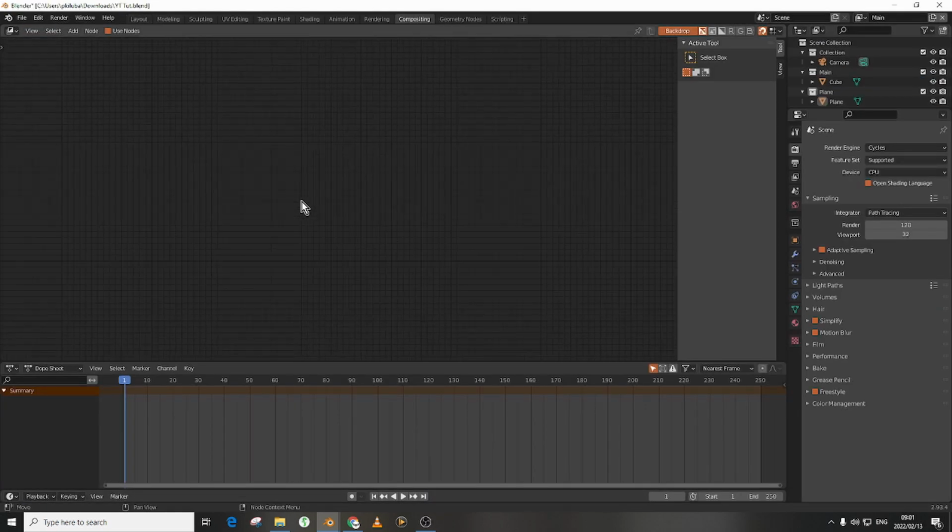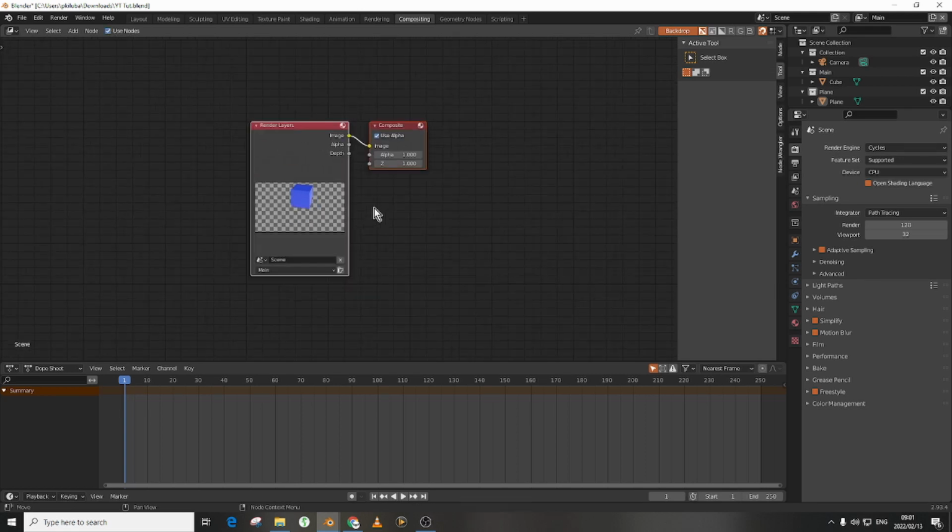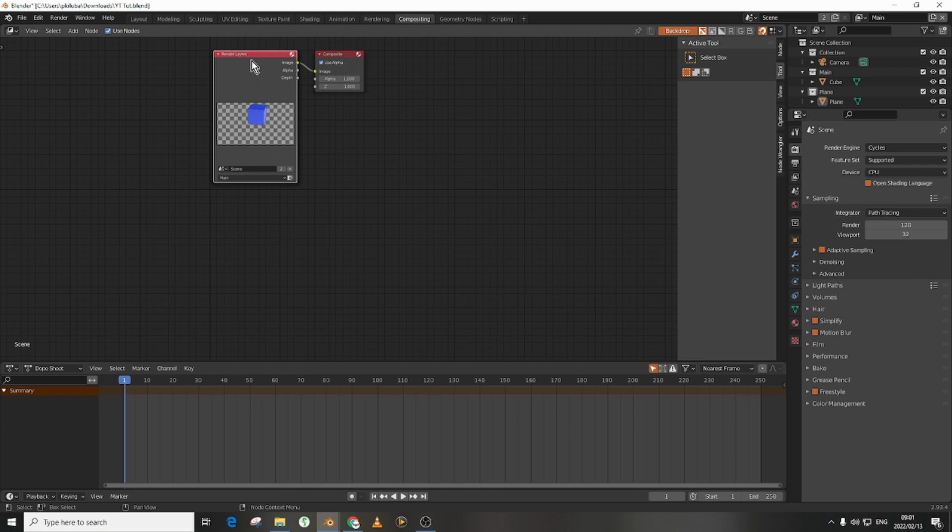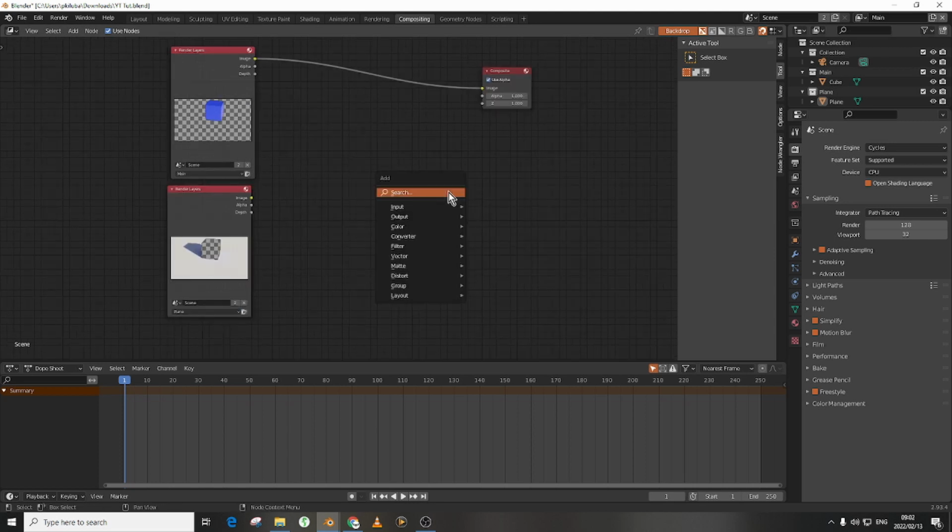Now we have composition. You just have to press the use nodes and there you have it. Now what you need to do is copy and paste the render layer. Now let's search file output. On file output you will also see that it's written PNG, so basically it's used for setting out your view layers.